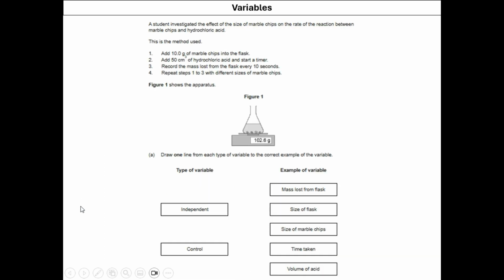Now, one final practice question. So this one, we're back to having a method, but it asks for 2 different variables, so I'm putting a few together now. So again, we'll read through it and then we'll have a look at the question. A student investigated the effect of size of marble chips on the rate of reaction between marble chips and hydrochloric acid. They added 10 grams of marble chips. They added 50 centimeters cubed of hydrochloric acid and started the timer.